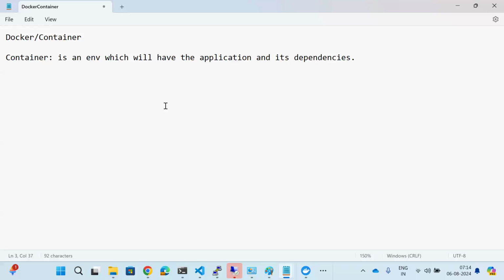So a container is an environment. First of all, a container is a process in Docker which will create an environment to run the application and its dependencies. This is what you need to say in the interview whenever anybody asks you about containers. Can you explain to me about containers? Simply you can say that containers are processes that are running on a container runtime which will have an environment to create the applications and to run the applications with its dependencies. So this is what you need to say.